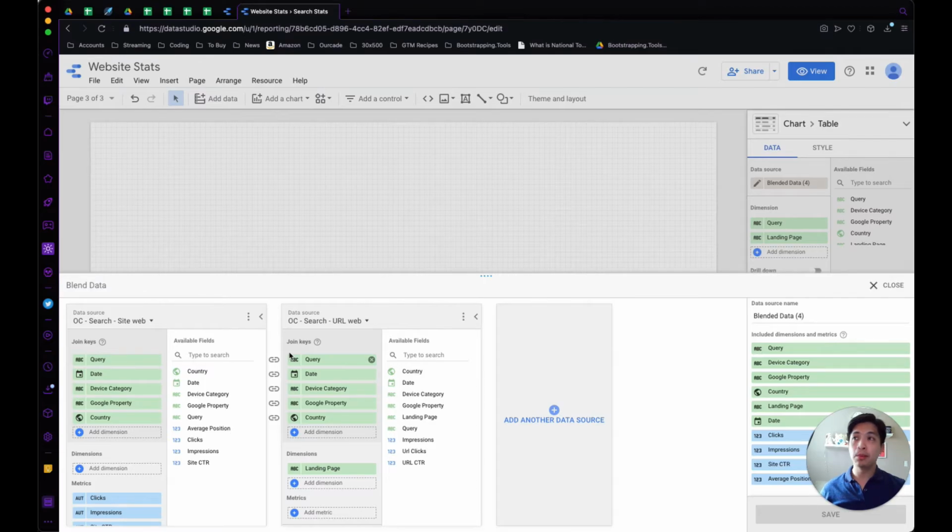So just remember, the important thing is join keys. Both data sets have to have a primary key that match up so that you can blend those 2 data sets together and get the accurate metrics that you're looking for.